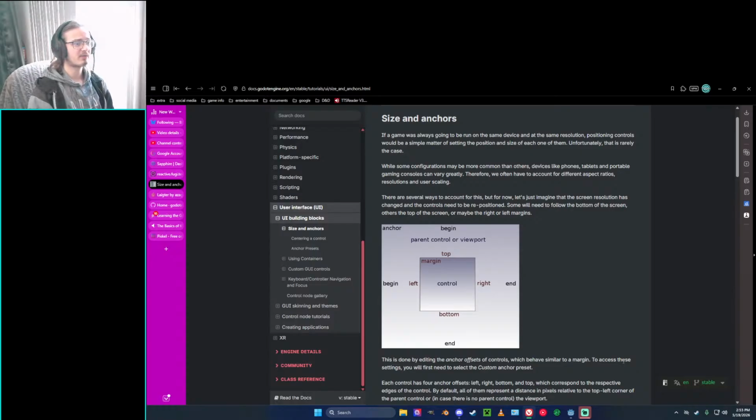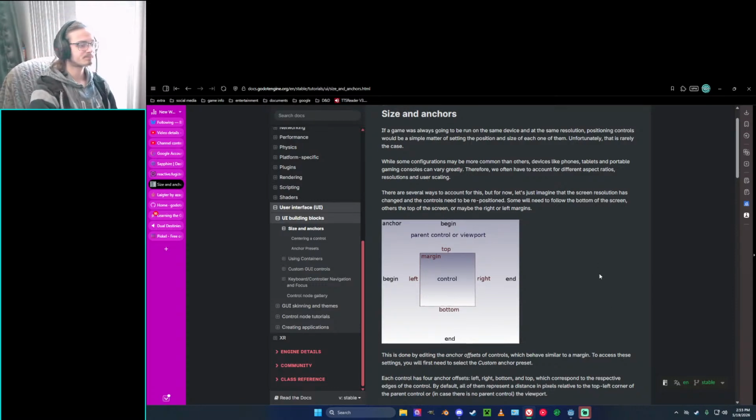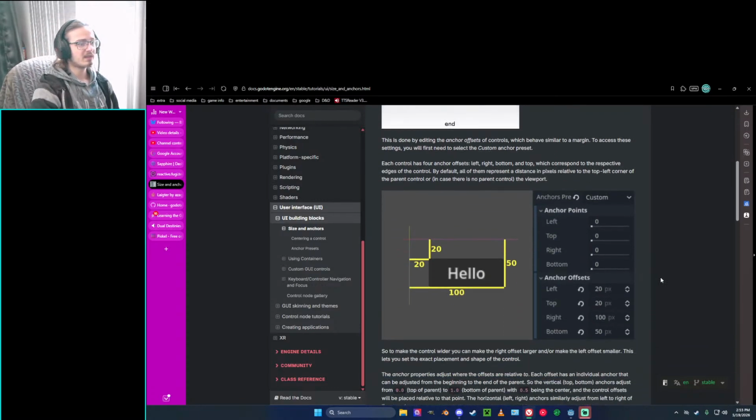There are different ways to account for this, but for now, let's just imagine that the screen resolution has changed and the controls need to be repositioned. Some will need to follow the bottom of the screen, others the top of the screen, or maybe the right or left margins. This is done by editing the anchor offsets of controls, which behave similar to a margin. To access these settings, you will first need to select the custom anchor preset.